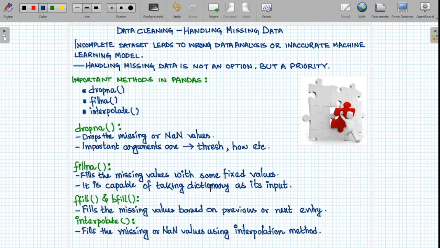Using a dictionary, we can set a fixed value for a specific column. We can provide the column name, and for that particular column, the fixed value by which we want to replace the missing values. We will see that in detail during our coding session. Ffill and bfill are two other methods by which we can fill the missing values based on the previous or the next entry. Interpolate is a method by which we can fill the missing value using an interpolation method. Let's go to the Jupyter notebook to write some code and understand dropna, fillna and interpolate methods in detail.